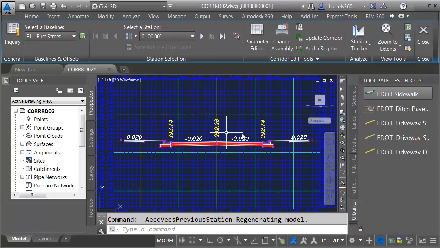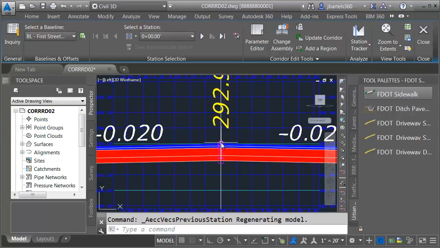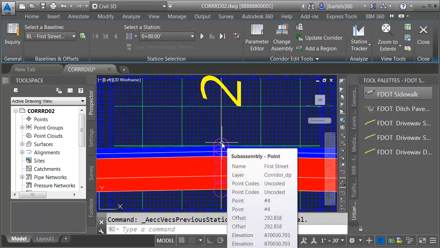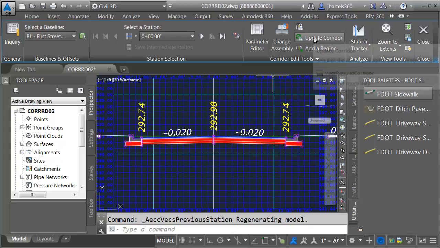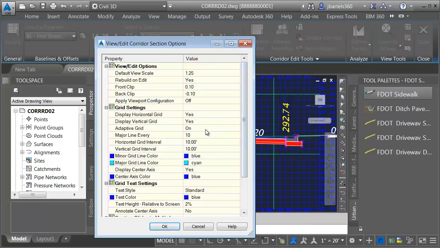One thing I like to do when I'm in the editor, just to show you that you can do it. This grid, as you zoom in, the squares will keep resizing. Let me do this. I'm going to go right down here, View Edit Options. Adaptive grid. There we go. I'm going to turn that off.